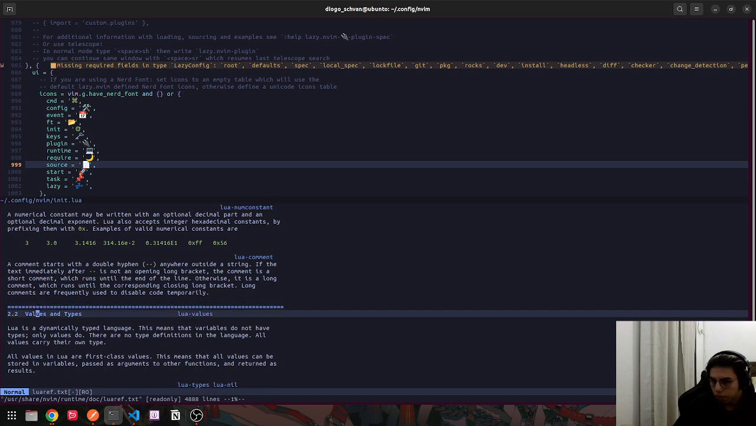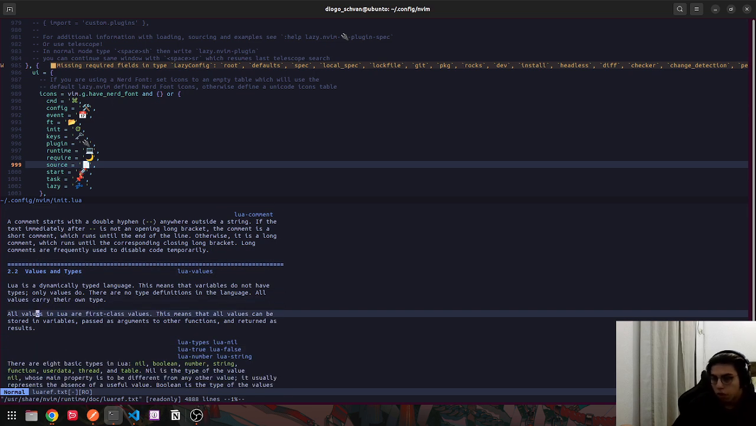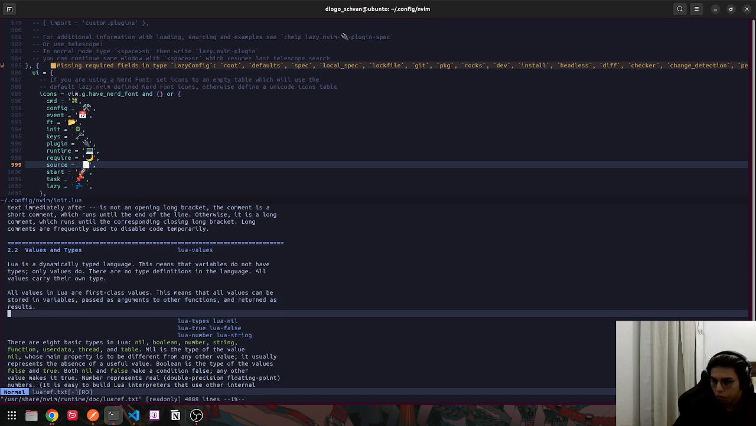Okay. Values and types. Lua is a dynamically typed language. This means that variables do not have types. Only values do. There are no type definitions in the language. All values carry their own type. All values in Lua are first-class values. This means that all values can be stored in variables, passed as arguments to other functions, and returned as results.